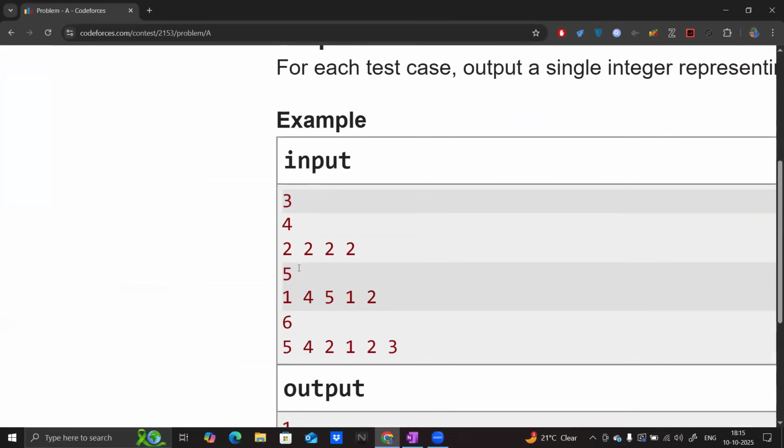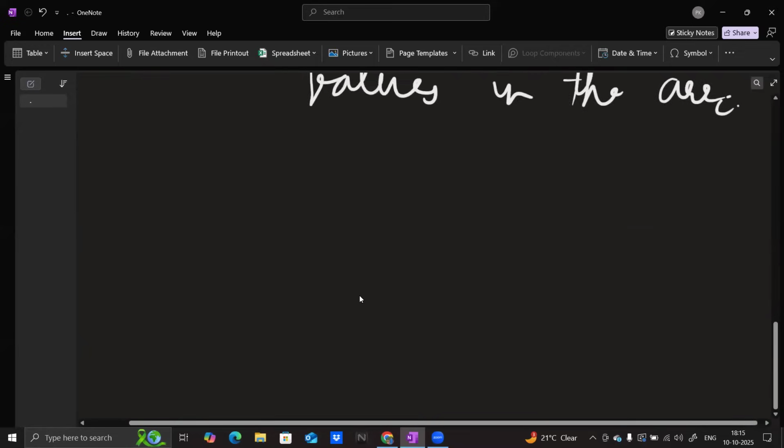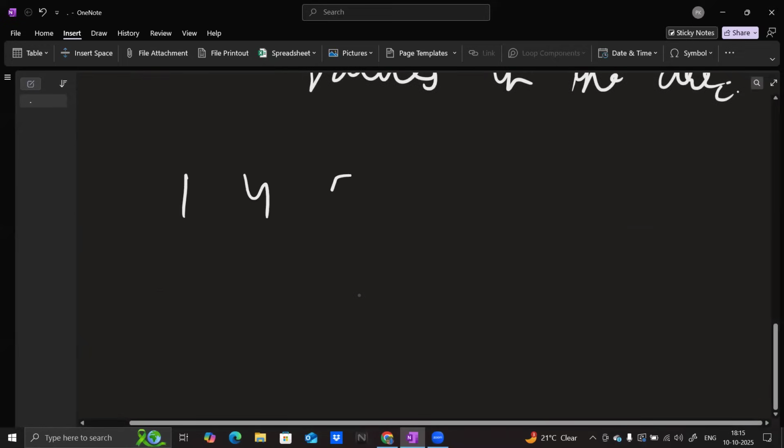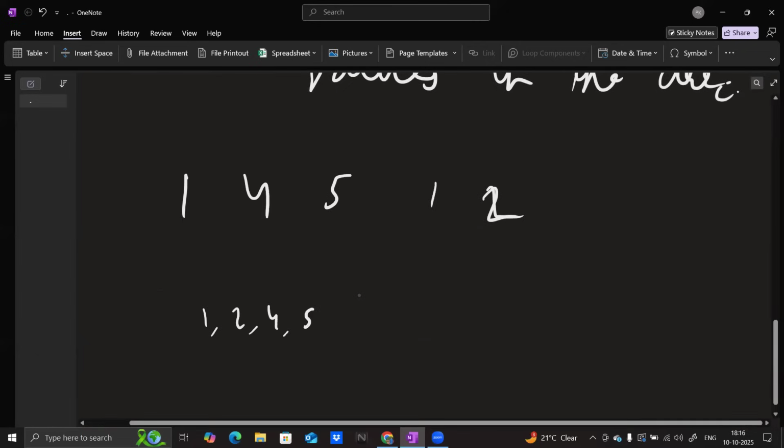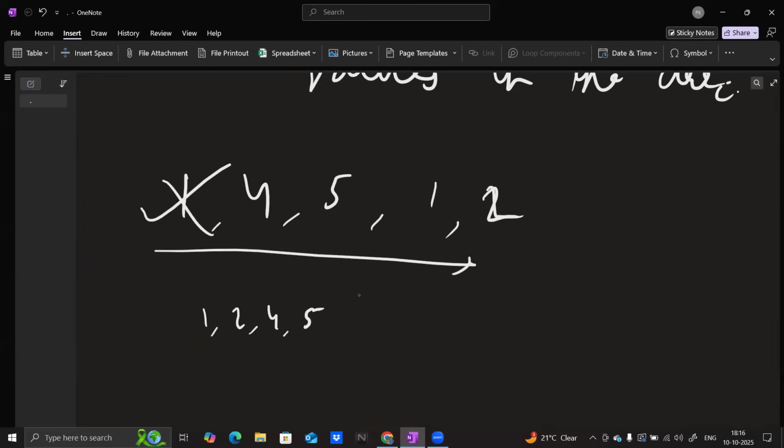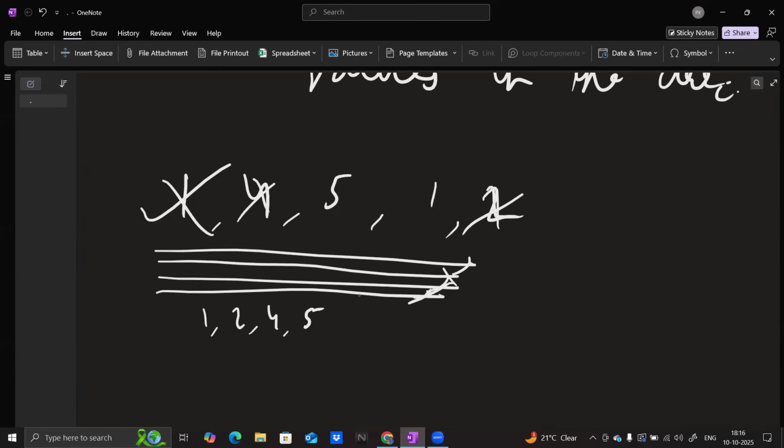Let's say you have this test case 1 4 5 1 2. The unique elements here are 1, 2, 4 and 5. So finally this should be the order that you have picked. On the first cycle you will only choose 1. Then on the second cycle, when you are iterating, you will only choose 2. Then on the third cycle you will only choose 4, and on the fourth cycle you will only choose 5. So this is how you can pick up all the unique elements.